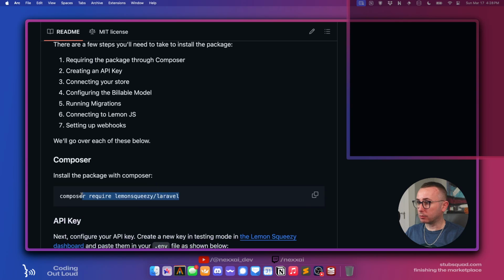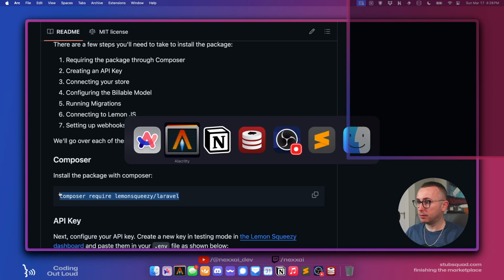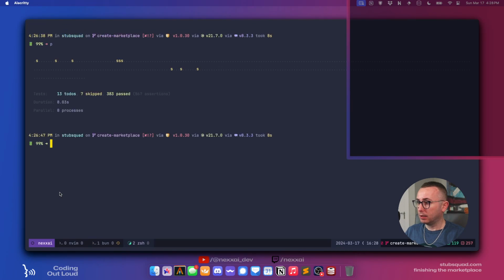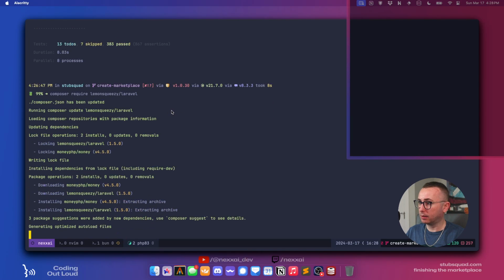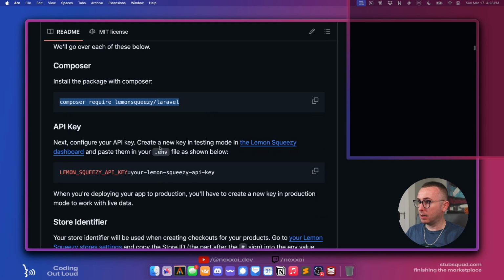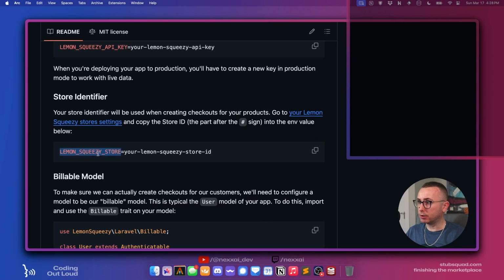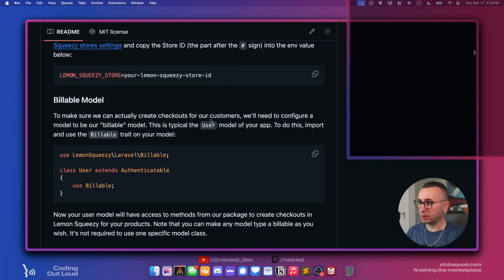So first thing we've got to do is require the package. So we will do that. Require that. Okay, API key. I've already added the API key and the store identifier to my env file, so we can skip that part. To make sure that we can actually create checkouts for our customers, we need to configure a model to be our billable model. This is typically the user model of our app. To do this, important, use the Billable trait on your model.